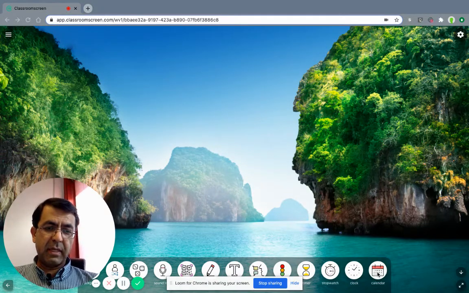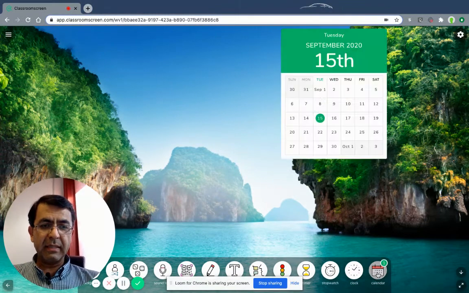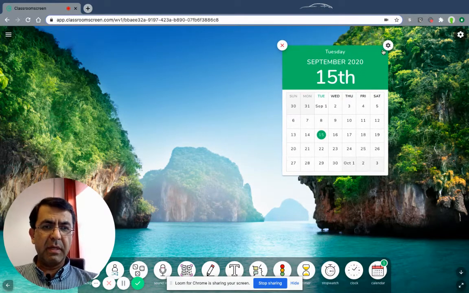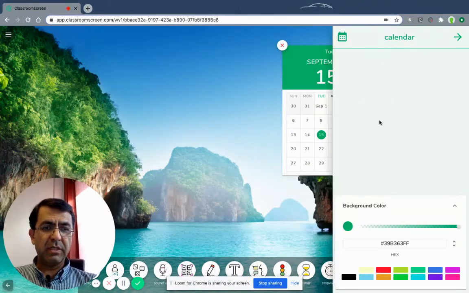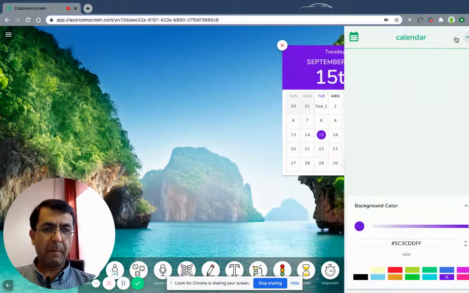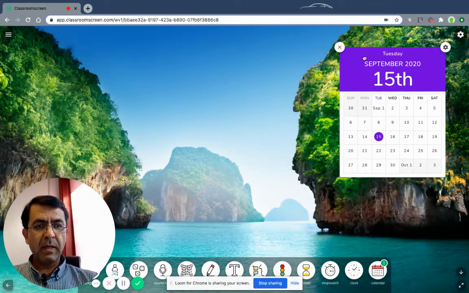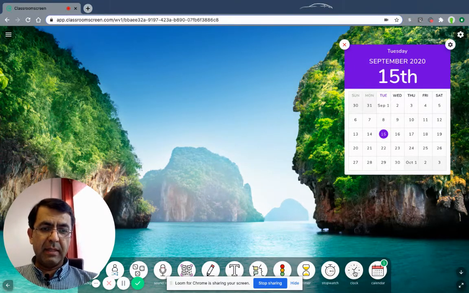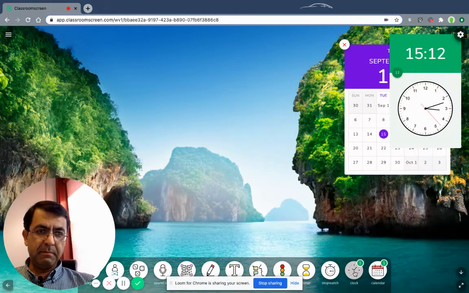The first thing is that it has a calendar, and here it shows the date, and we can have it on the screen, or we can change the background if you want to other colors. Okay, this was the calendar, and then the next thing is that we have the clock.